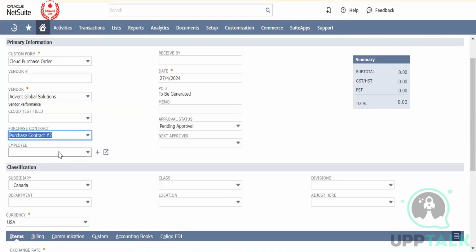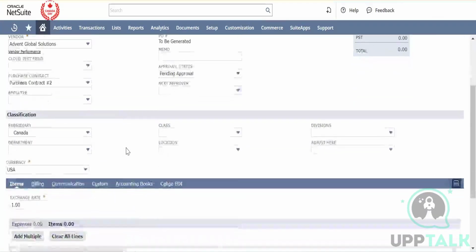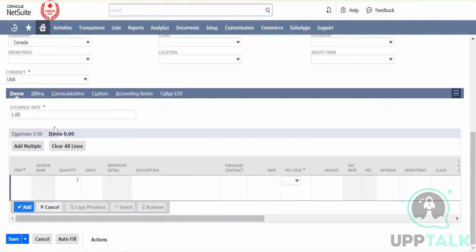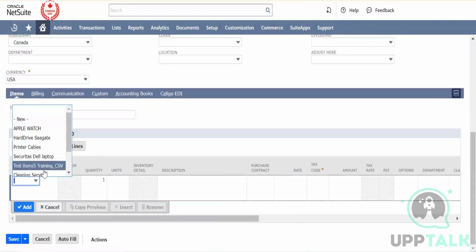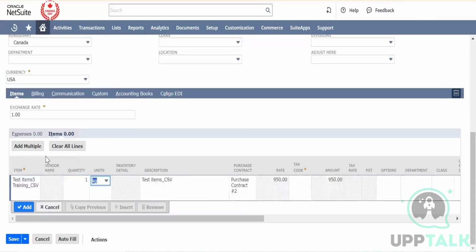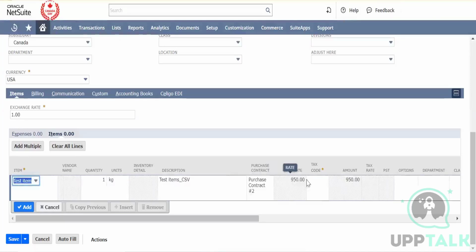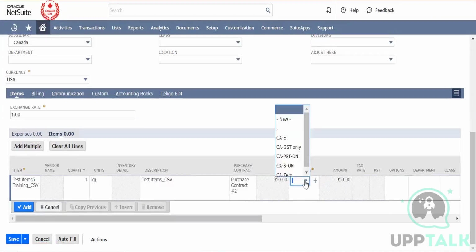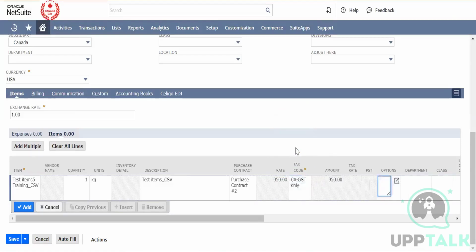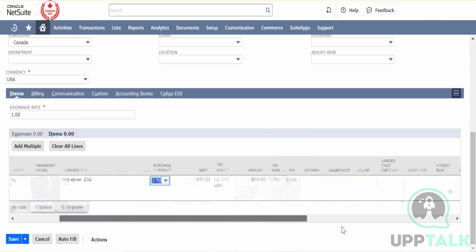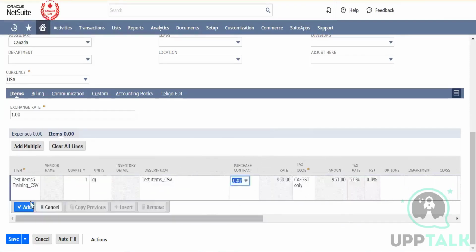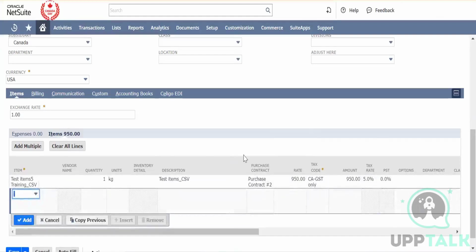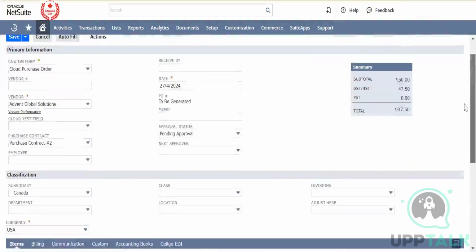And now I can select my purchase contract, which I've created. So by doing that, when I go into my items and select my item, which is test items 5, you see this rate? It's picking up the rate from my purchase contract. That is how your purchase contracts will work. Any question on this? No. Great. So let us explore the purchase order form right now.